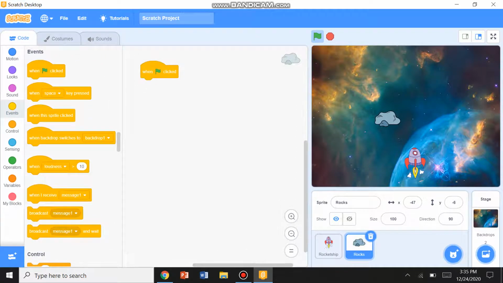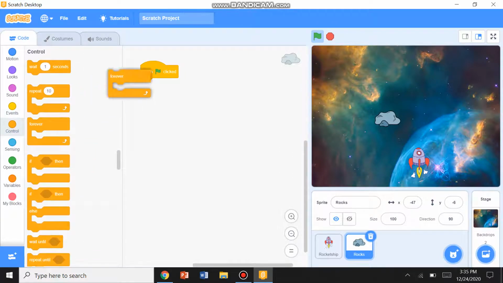Now that I'm done, I'm gonna see another one. Flag clicked. Whenever I click this flag, this thing starts up. Forever. If then. Let's, yeah, sure. We want to make it so that this thing does it over and over again until it hits the ship. We'll go to that part later. When flag clicked means if you click this, it starts up this code.